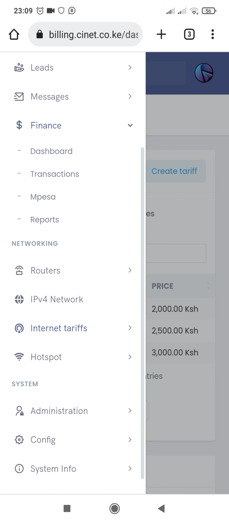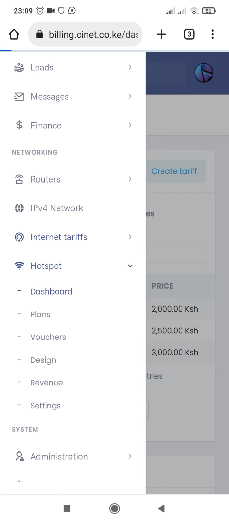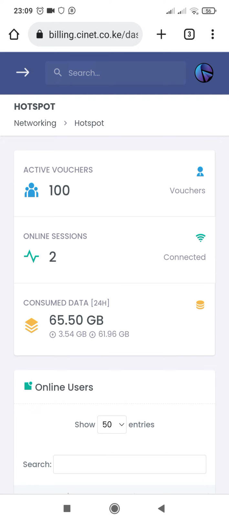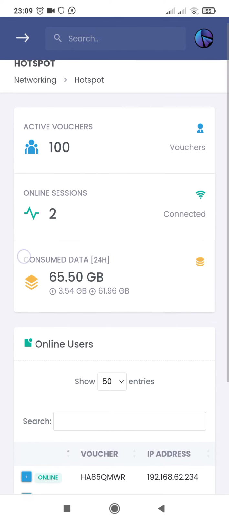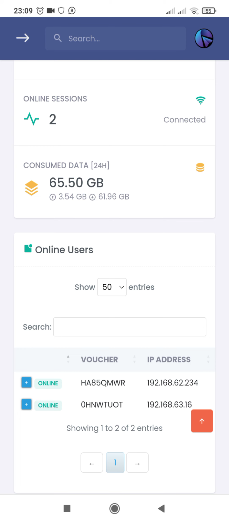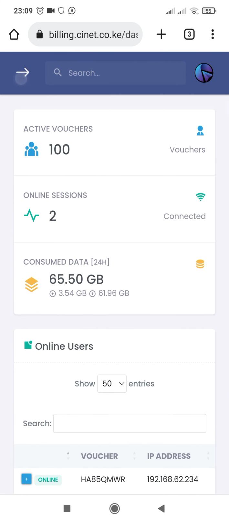So then we go to the hotspot system. And the dashboard shows you the active vouchers, and out of the active vouchers how many are online, and shows you the consumed data. As you can see, today's consumed data is 65 GB, and then shows you the active vouchers.